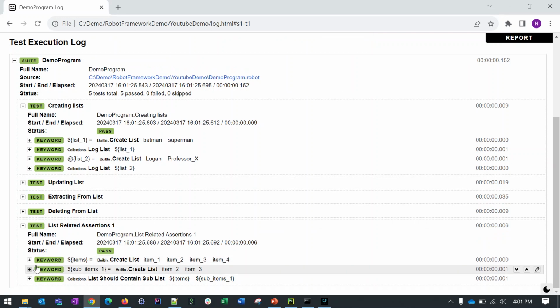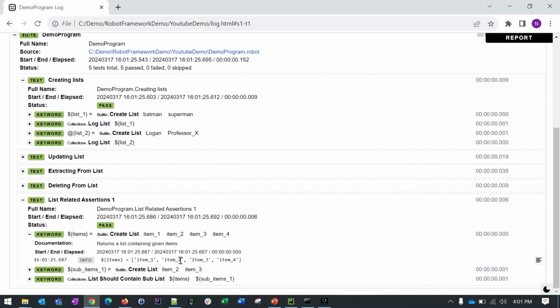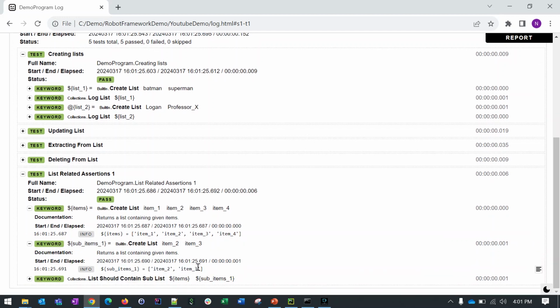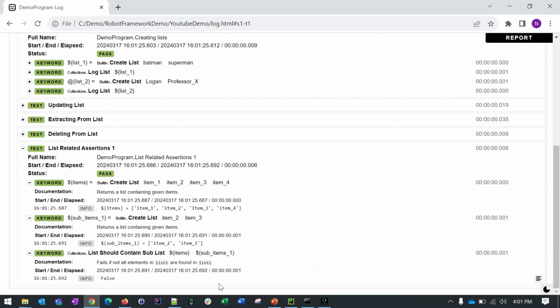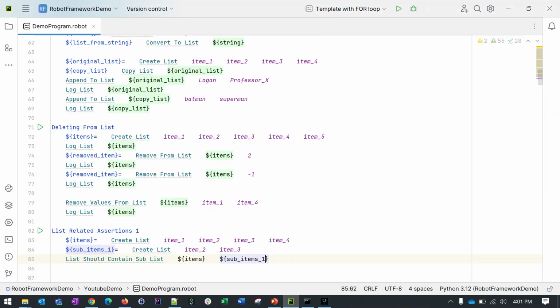List assertions. Now we have 1 2 3 4 items. In that we have created one more sub item, that is 2 and 3. Now we are checking. So here it passes because item 2 and item 3 are present.